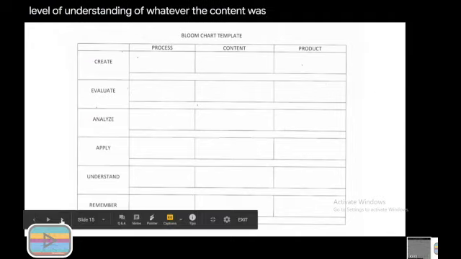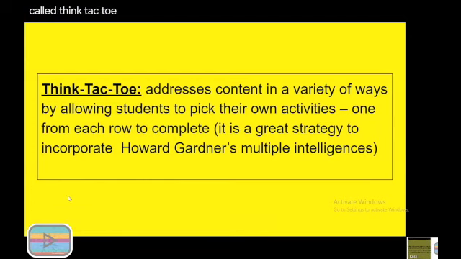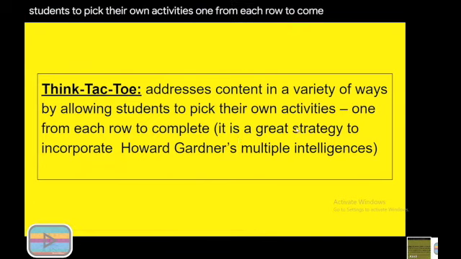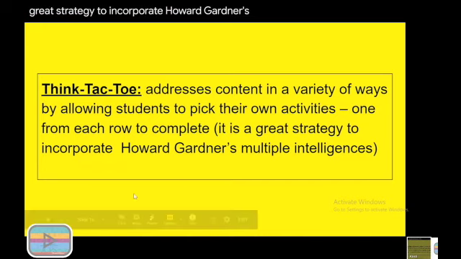So then there's another one called Think Tac Toe. It addresses content in a variety of ways by allowing students to pick their own activities, one from each row to complete. And it's a great strategy to incorporate Howard Gardner's multiple intelligences.